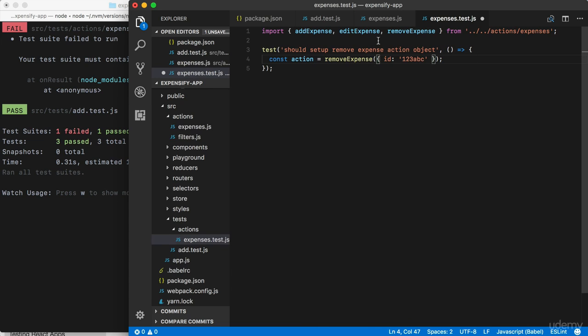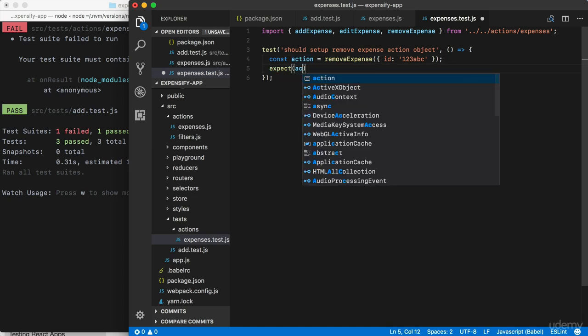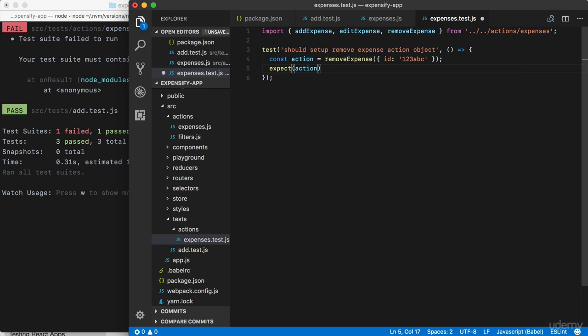Perfect. So we have a call made to removeExpense, and now we're just going to assert something about the action. So we can use expect, and we can expect the action to be something else. Now I'm going to use toBe, and I'm going to pass in the object we would expect to get back. So what would we expect on this object?